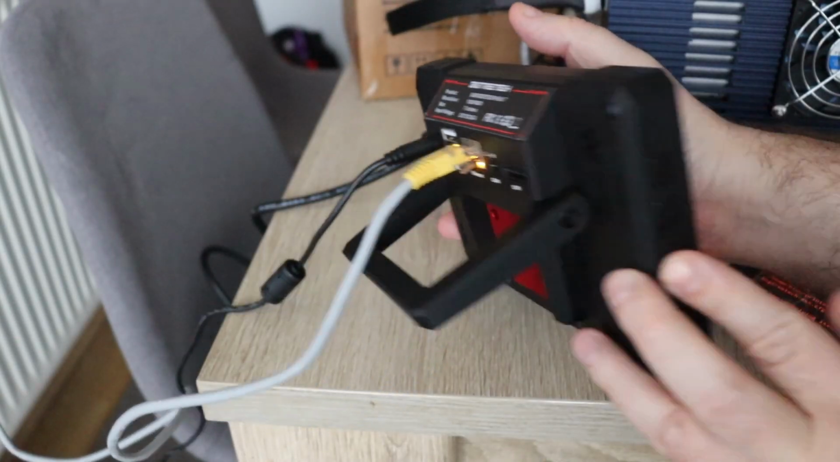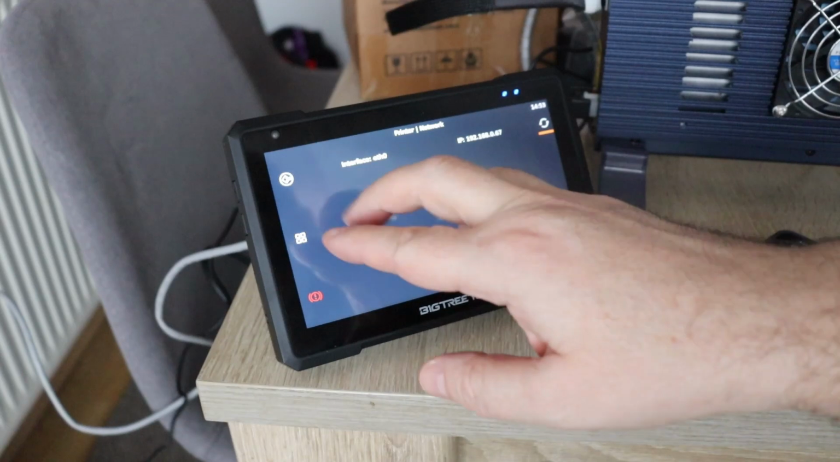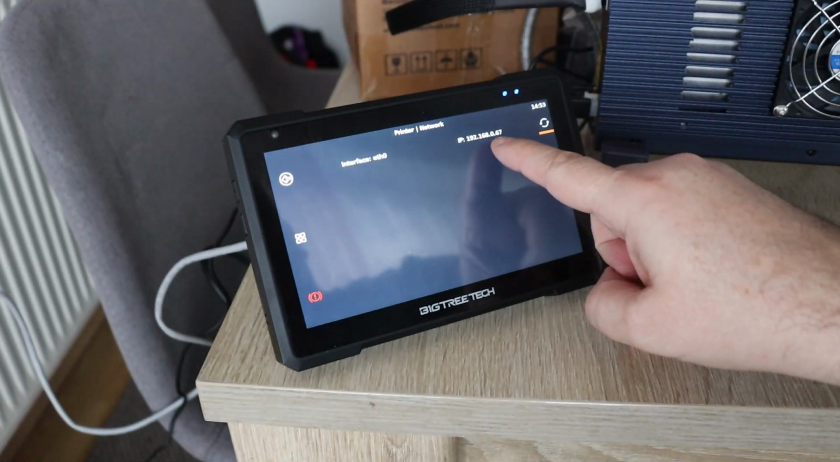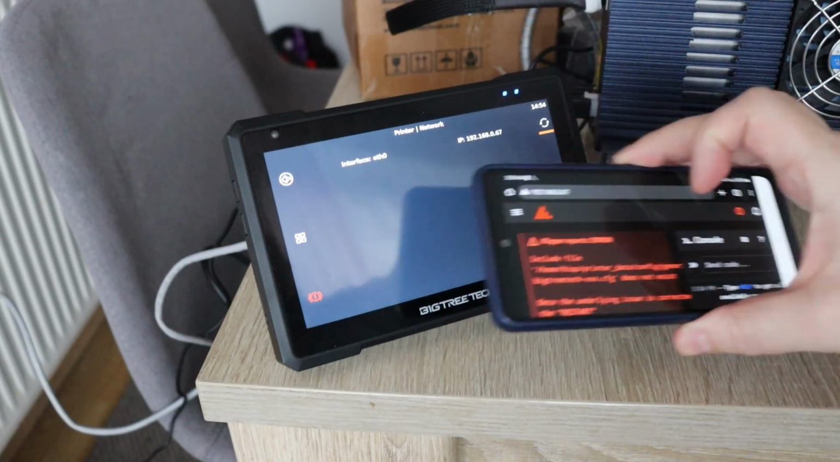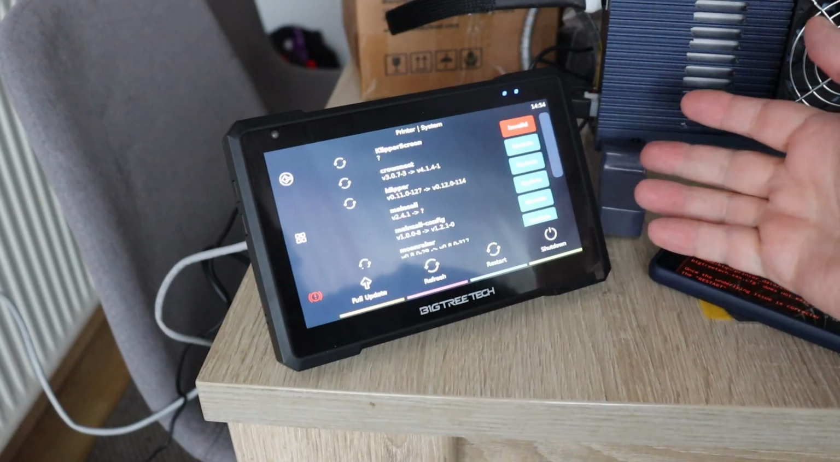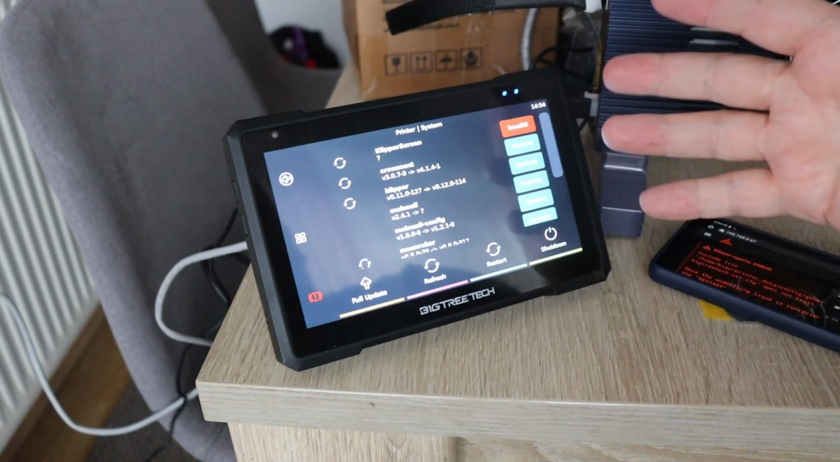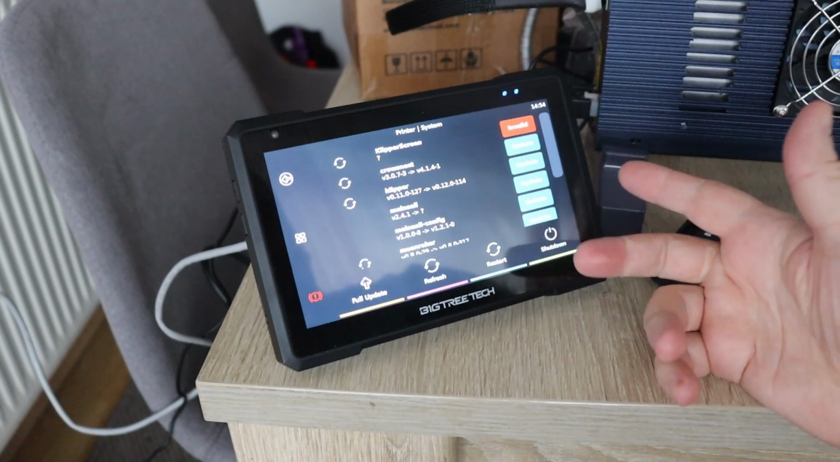Now when I'm connected over the network cable, I can see it is connected and there is the IP address, and I could successfully connect to that IP address over the browser. Let's try to do these updates. Maybe it will work with the Wi-Fi connection later. I'm not sure.